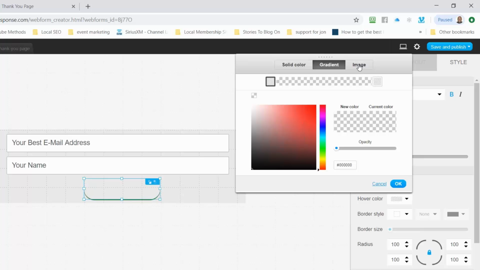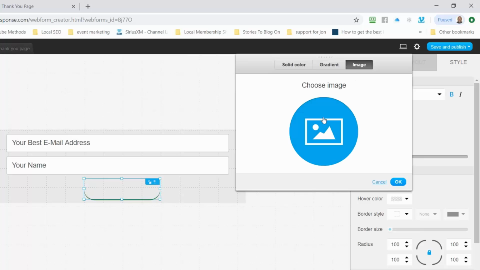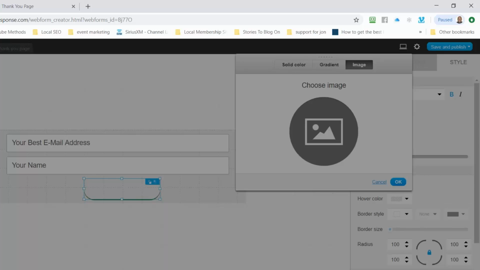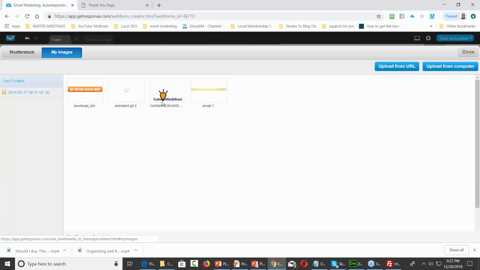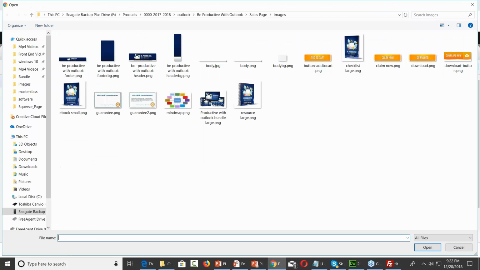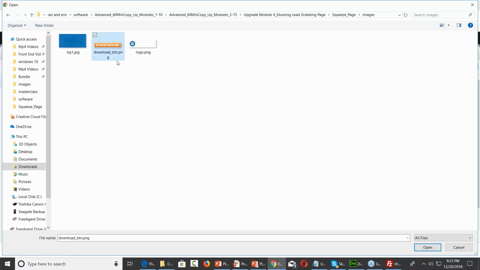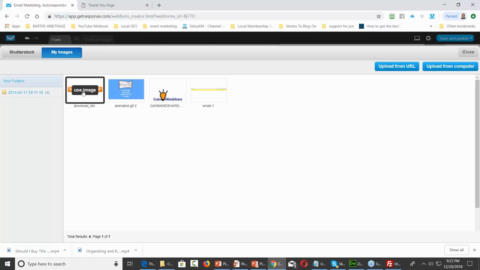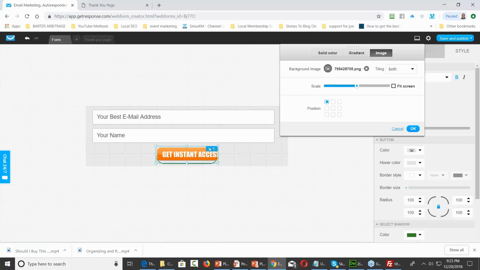And what I want to do is I want to take this image and I want to choose one of the images inside of the package. So I'm going to go and grab an image. That is our button. Now I've already uploaded the button here, but if you would just go to your computer, you click upload from computer, you would find the button here, right? We would just upload that button. Now I've already uploaded it here. So it's already here inside of GetResponse. So I'm going to put this in the center.